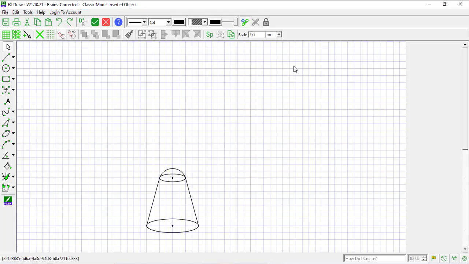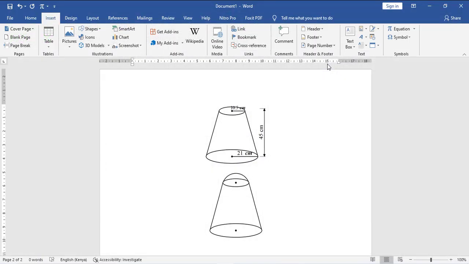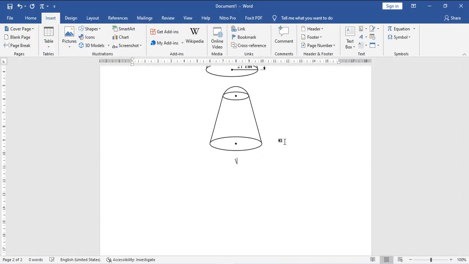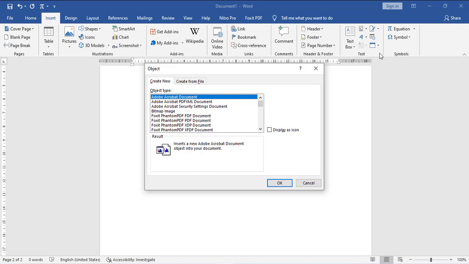Then we have a frustum that is made from the pyramid. Frustum made from the pyramid. That one you can also draw because we know how that frustum will look. So we can also draw it. So I go to insert object, and then you go to FX draw. Then okay.